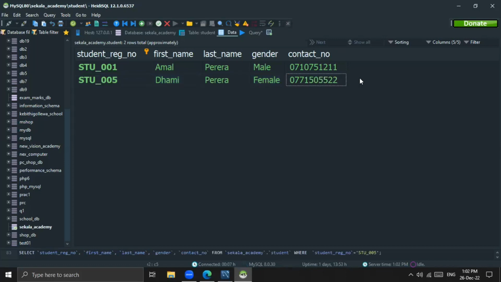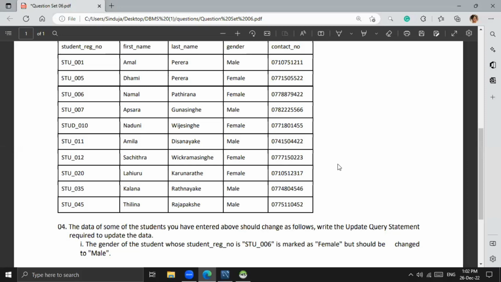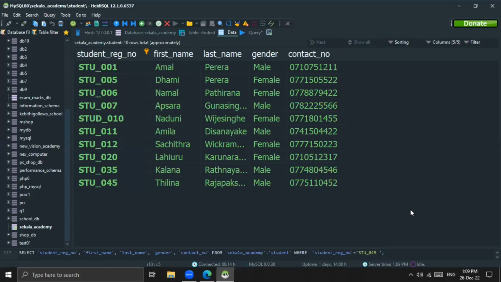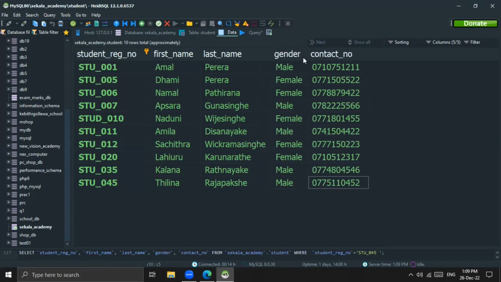So now we have entered the second row too. The first row is entered using query statement. The second row is entered using graphical method. Likewise, we need to enter the 10 rows of this table. Now you can see that I have entered the data to the table according to their requirements. Now let's move to the next question.